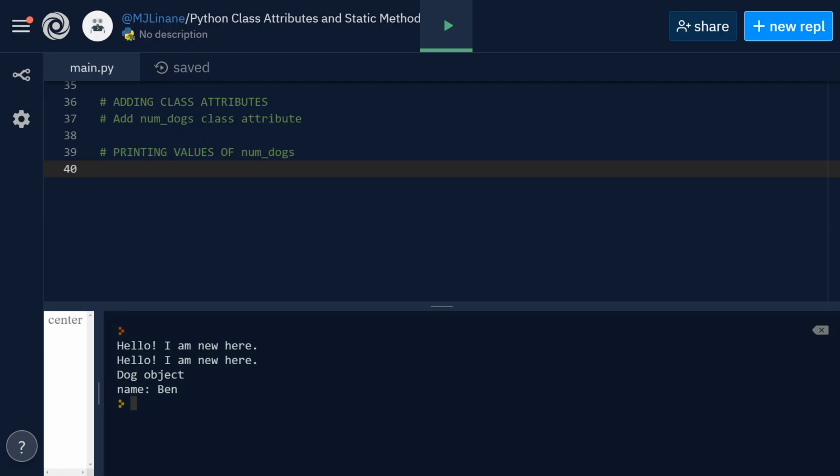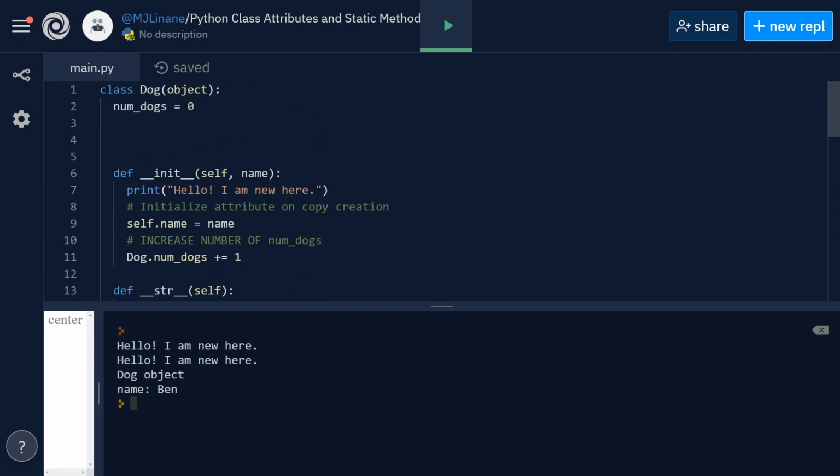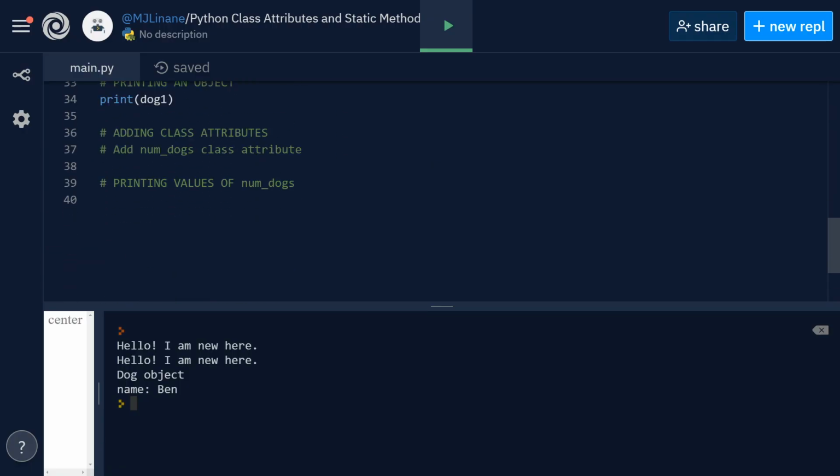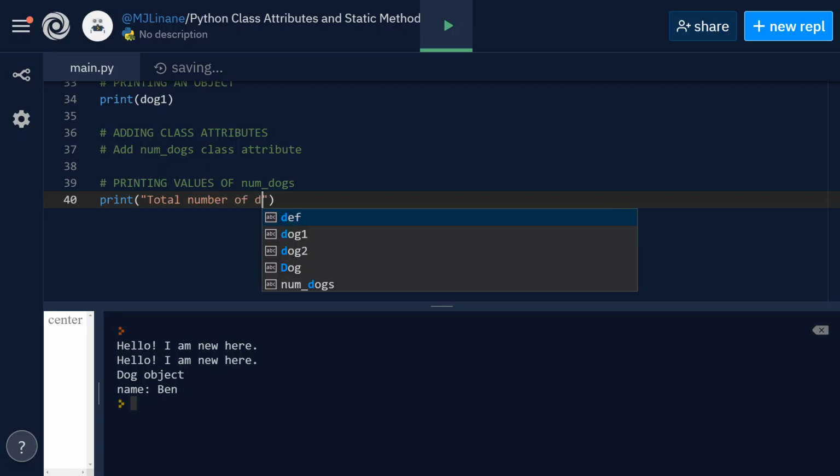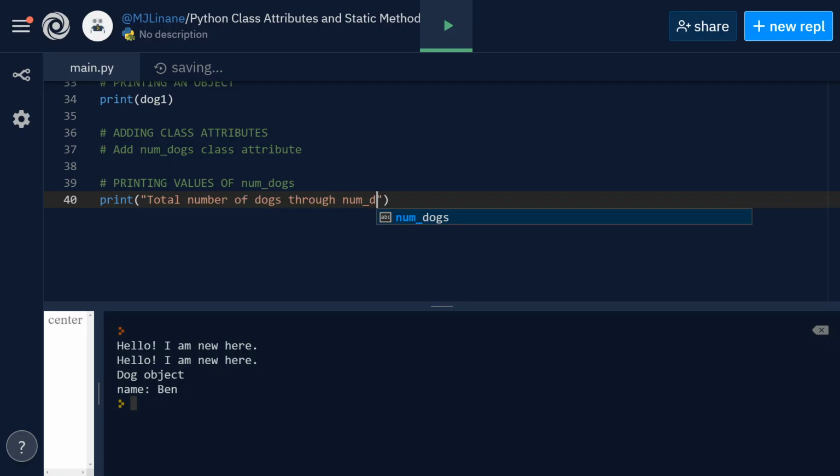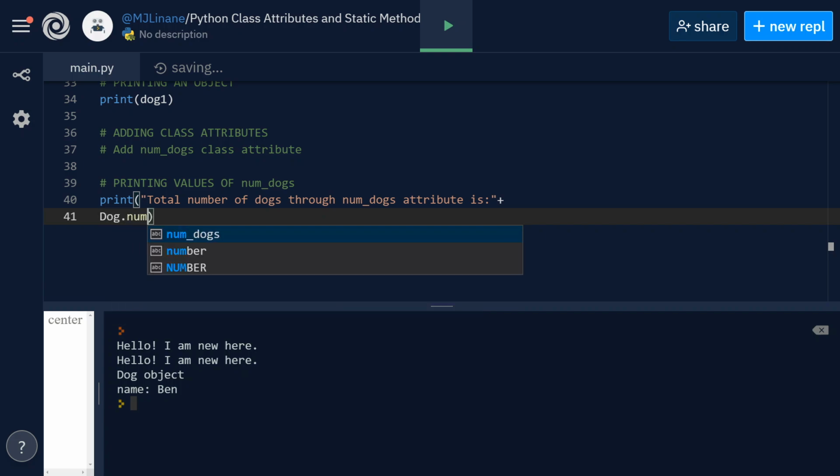Okay, so how do we get access to that numdogs attribute? There are 2 ways to do it, and the first way is relatively easy. Because that variable, numdogs, is a part of the dog class, we can get access to it the same way we get access to it right up here. We can just do print, total number of dogs through numdogs attribute is dog.numdogs.